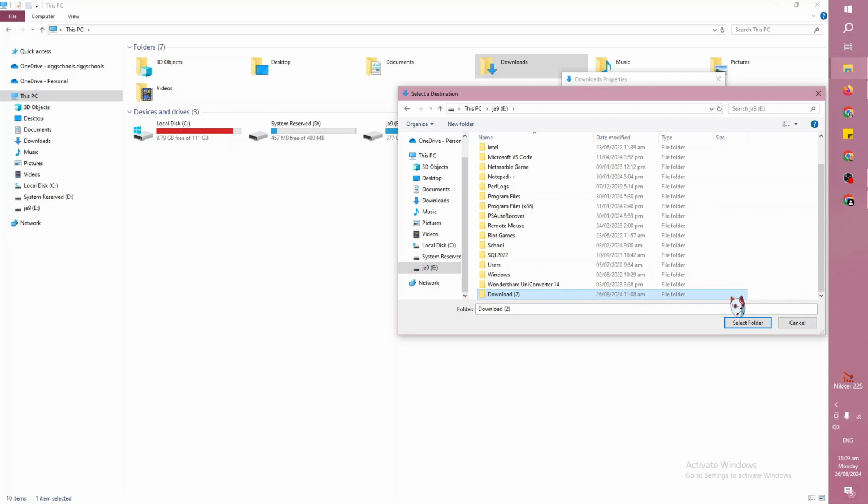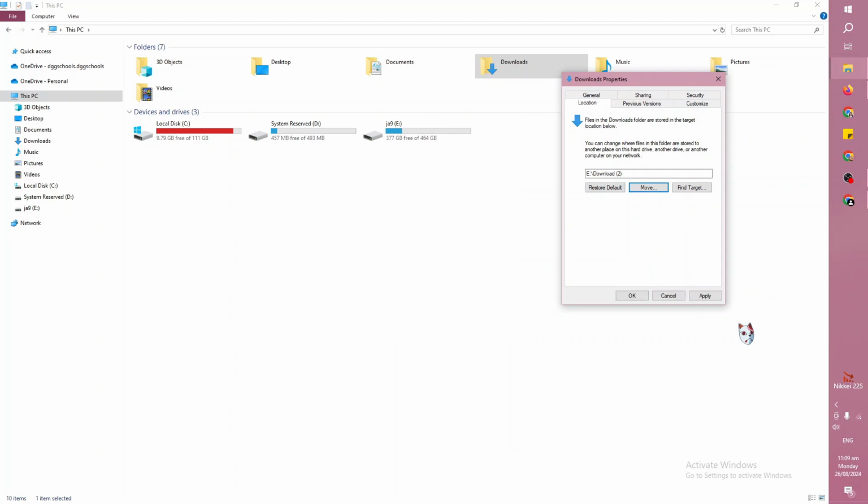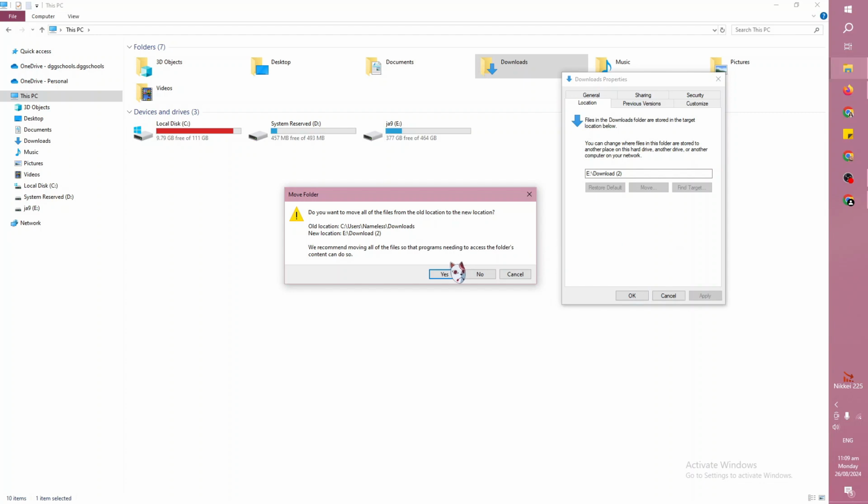And now after that, just select that folder and then just click Apply, and then it may take a couple of minutes.